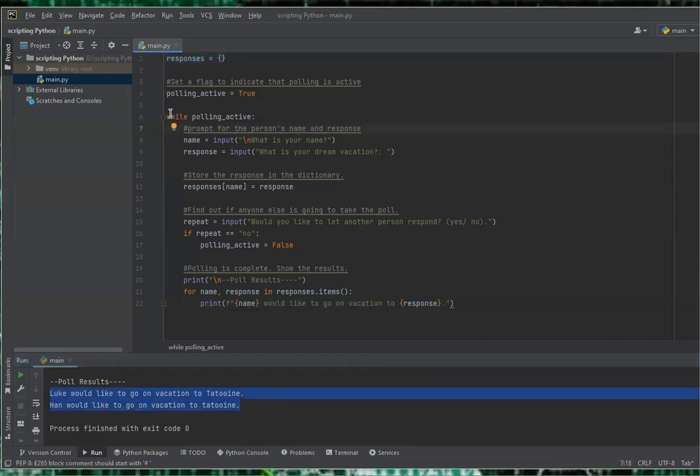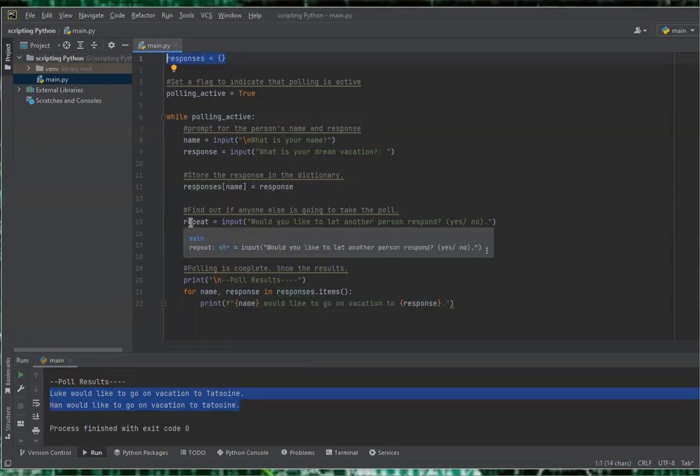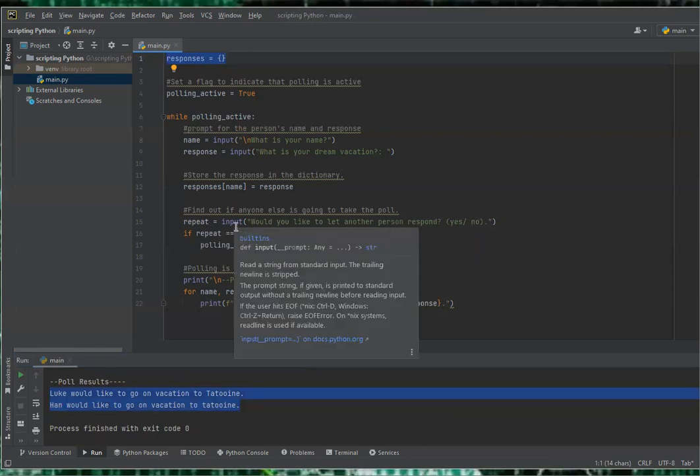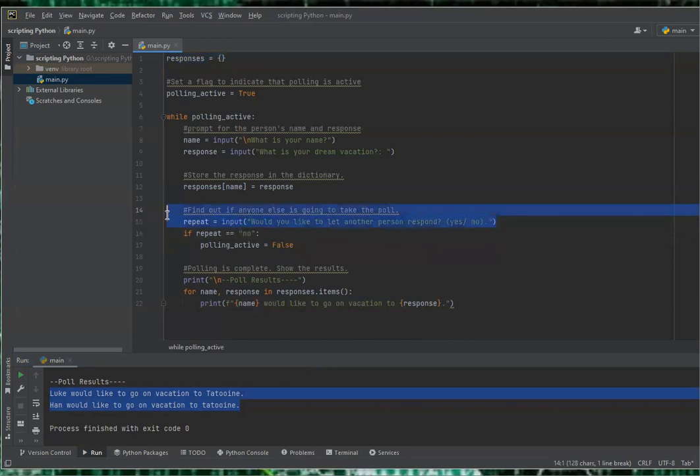So basically, as long as the poll's active, it's going to ask for the name for input. It's going to ask for the response for input. It's going to then store the response in a dictionary. All right. So the vacation place, it's going to put them here. And then we're going to go ahead and ask them if they want someone else to take the poll. If no, exit. If yes, it's just going to continue the loop and then print the poll results.